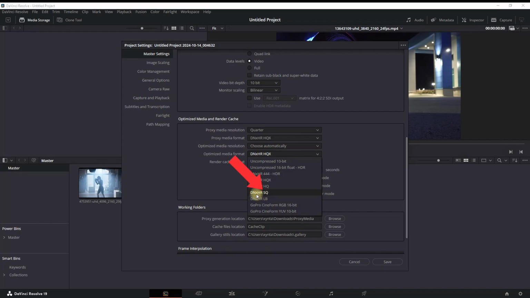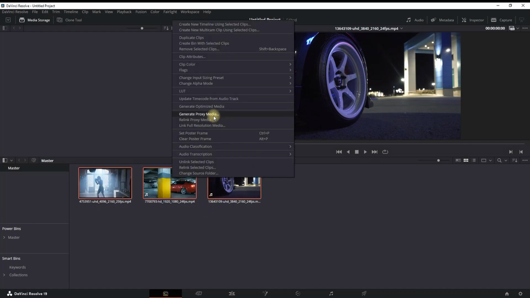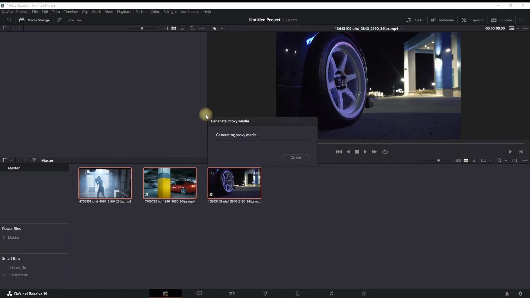select DNxHR SQ. Once you did all that, you can click save, and now you can select all of the media that you want to create proxies on. Then right click on them, find generate proxy media and left click on it. A few run will appear and then you have to wait.